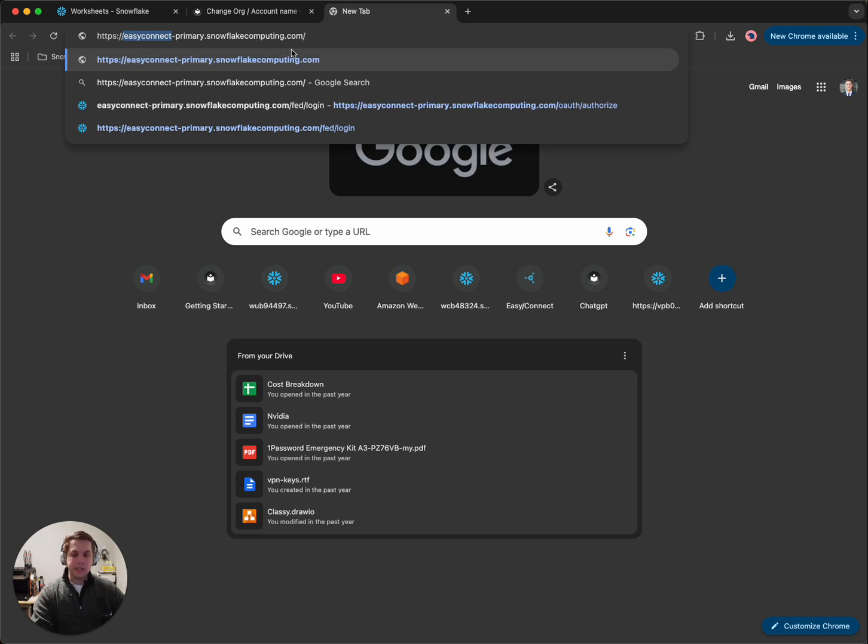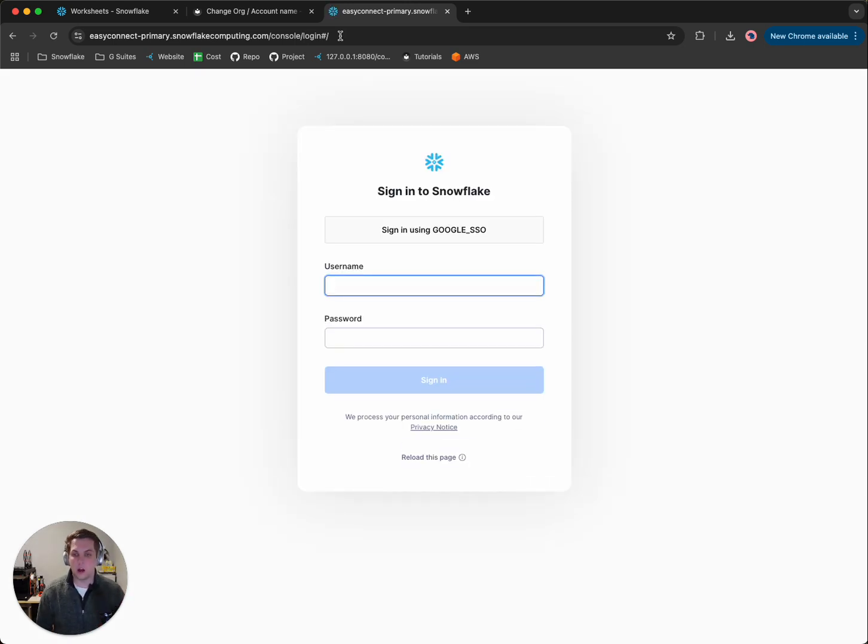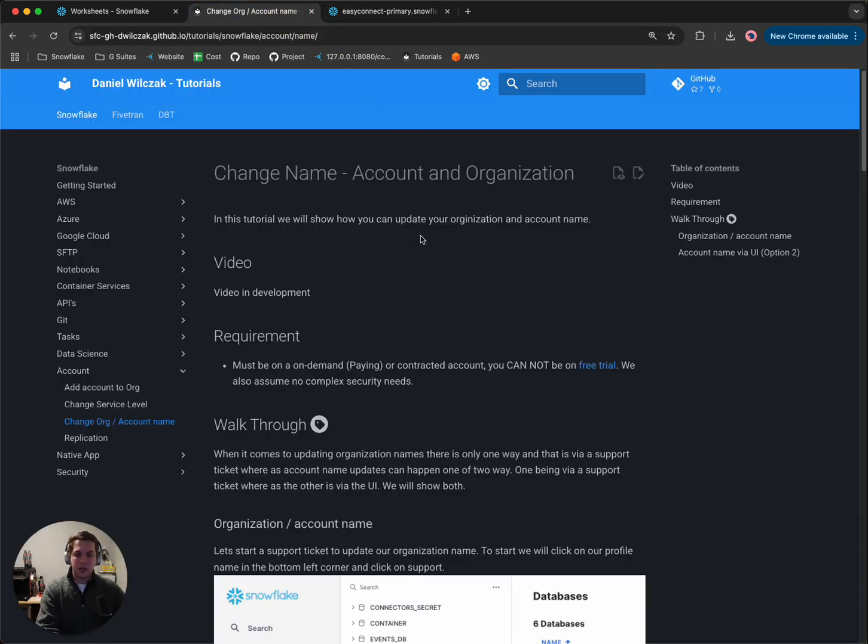So if you were going to any tool and connecting that tool with your Snowflake account, or someone wants to go to the Snowflake account, the URL can be something like easyconnect-primary.snowflakecomputing, or what's also known as the organization name and the account name. So if I hit enter on that, you'll notice that I'll be able to log into my account without having this complex kind of name that Snowflake gives me by default. So great. So how do we accomplish this?